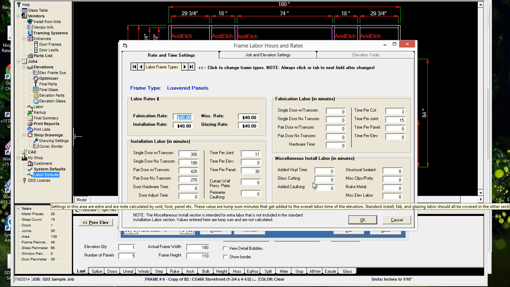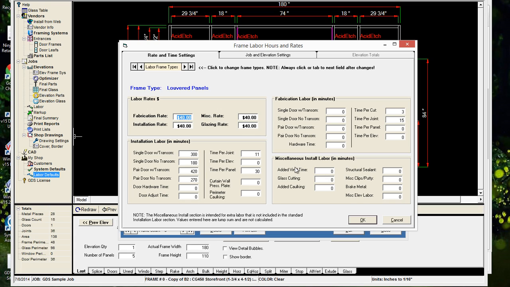And miscellaneous is applied to just the elevation in general. So it's not specific to, so it's not variable. It's kind of a fixed time value for an elevation. So that's what miscellaneous is. So it's added vinyl time, because vinyl time is basically the glazing of the glass.